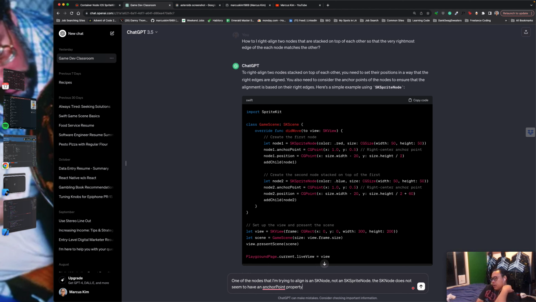So we'll say one of the nodes that I'm trying to align is an SK node, not an SK sprite node. The SK node does not seem to have an anchor point property. How do I write a line in this case? How do I write a line if this is true? We'll say that. So hopefully that's an intelligible prompt for ChatGPT.